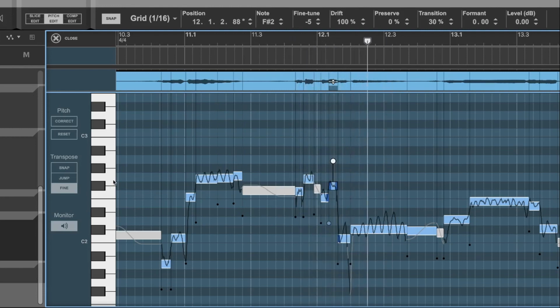F sharp. The song is in G, so you have F sharp. So you need to know what notes are in your scale, so you are fixing it in the right one. This is E. To the Son of God.